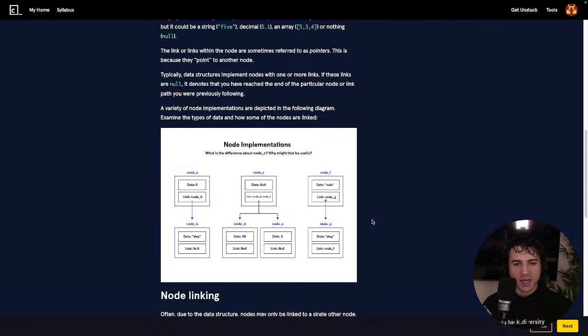Examine the types of data and how some of the nodes are linked. Node implementations. What is the difference about node C? Why might that be useful? So node A has data 5 and a link to node B. Node B has data dog and a link null.